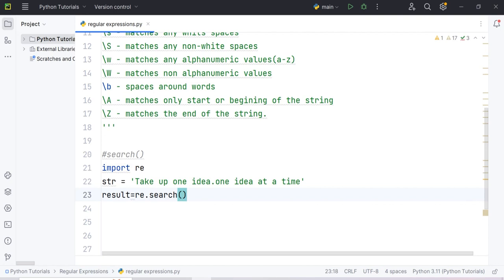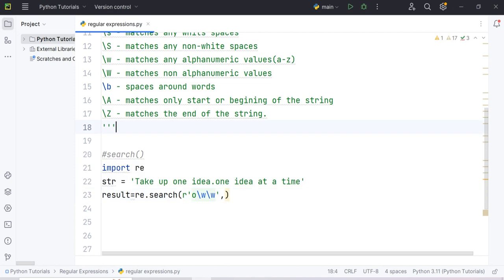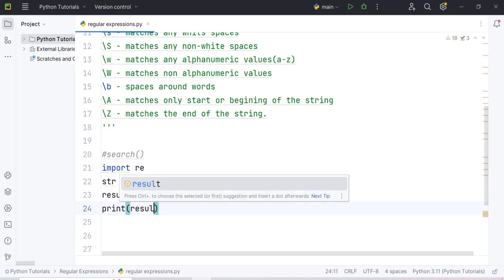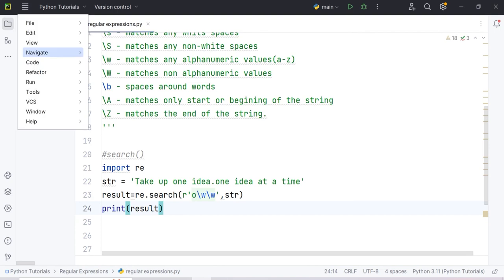I first need to write r, then followed by quotation. Inside the quotation, I'll write the first character of the substring that I want to match, \w. Each \w will match a single character, used to match all alphanumeric values from A to Z, right? Now you have to pass your string variable. And then I can go and say print result. All right, let's run and check this. So I'm simply going to select and run the file.